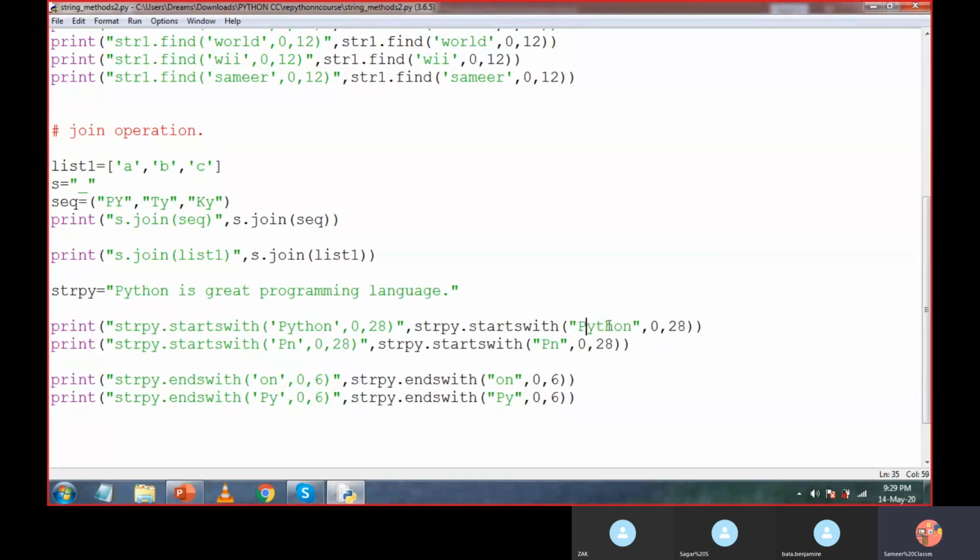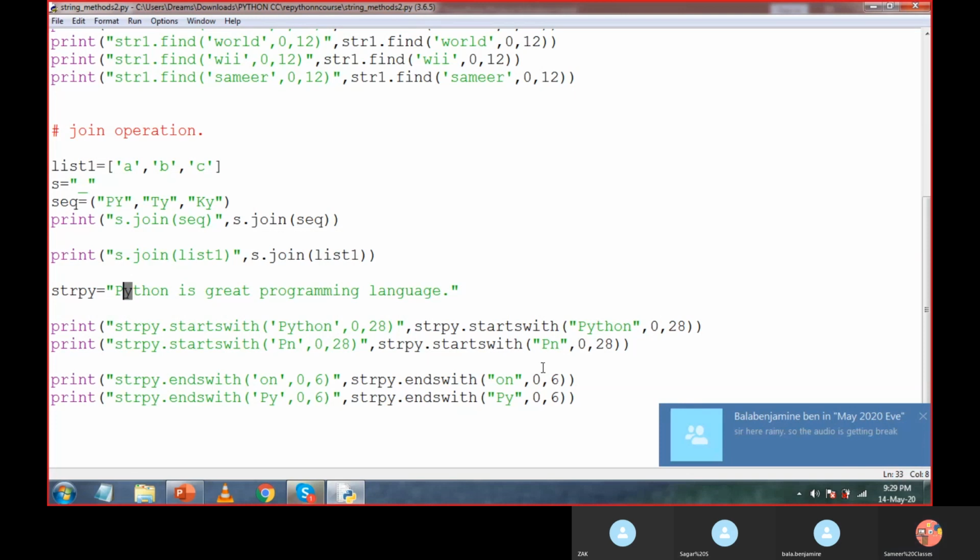If this whole string is written starting from this index value, as a continuation, then it will return me True as an output. And if it is not matching, for example in this case P is matching at 0 index value, but at 1 index value I have Y, not N.